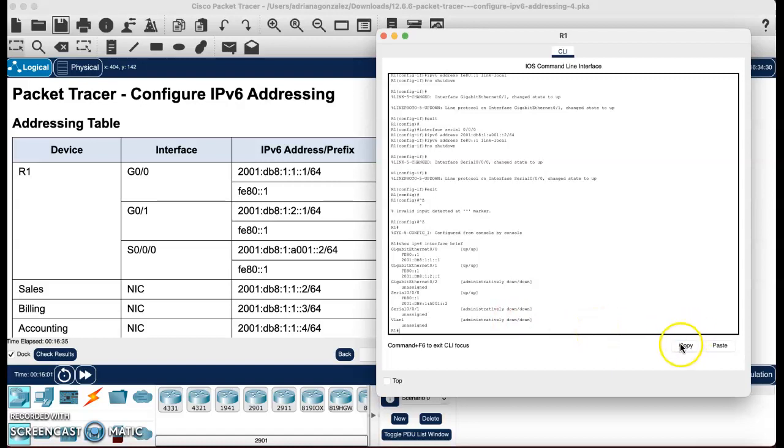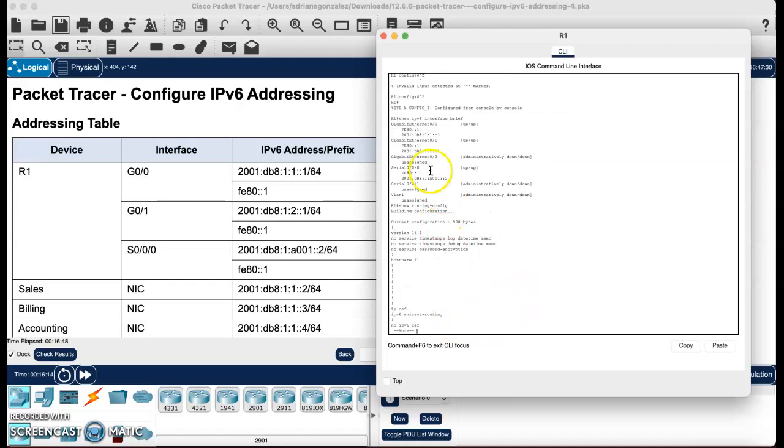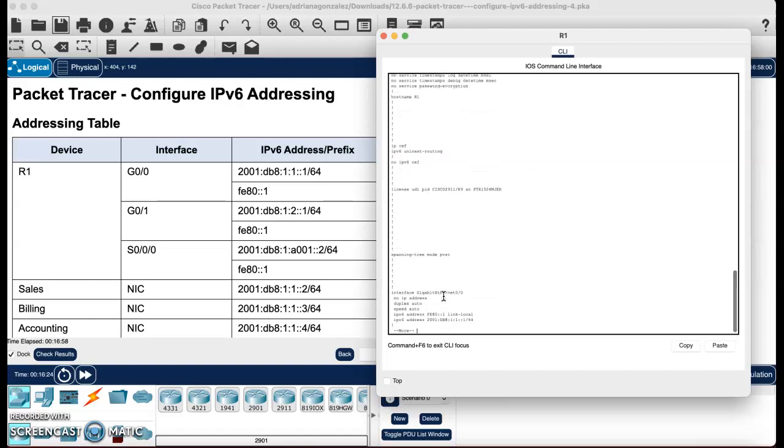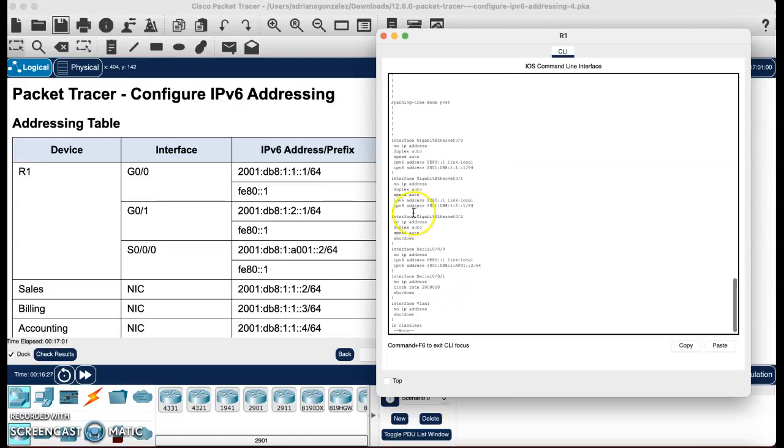If we wanted to further check the prefixes, we could run show running config, and we can see specifically each prefix. So you can see here for 0/0 that /64 is correct, /64 that is correct for 0/1, and for 0/0/0 we're at /64, so that is correct.